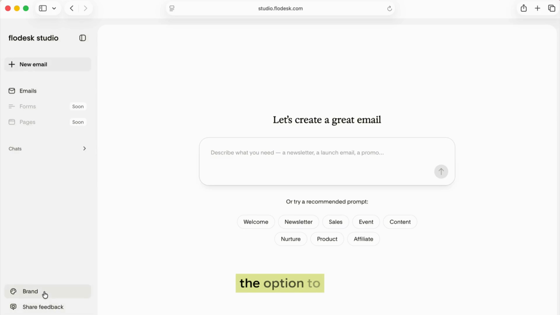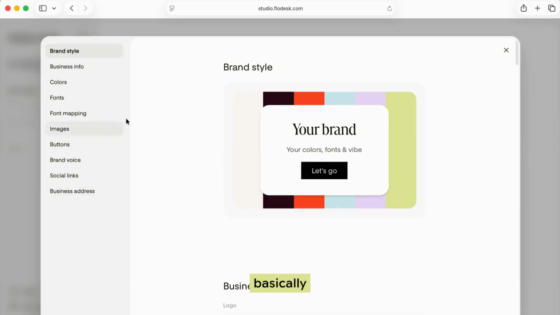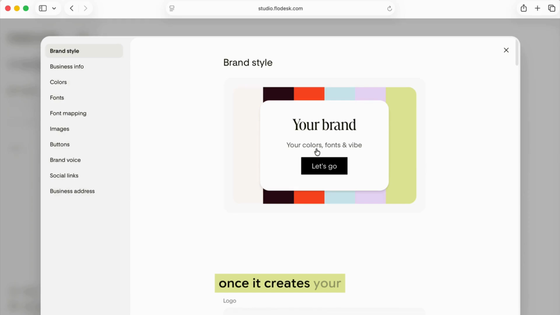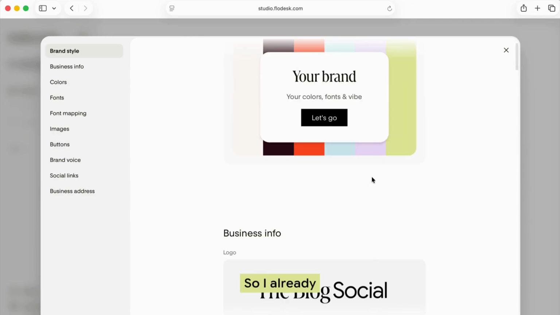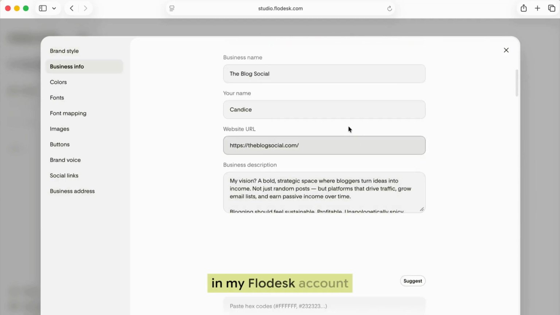you will have the option to basically set up your brand styling. So before you start any newsletter, you want to make sure that your brand styling is already set, because the AI builder is actually going to pull through this information once it creates your newsletters, which is pretty cool. So I already have this created in my Flodesk account, and it actually pulls through everything quite gorgeously. All you have to do is just have a look-see, make sure you're not missing any information.